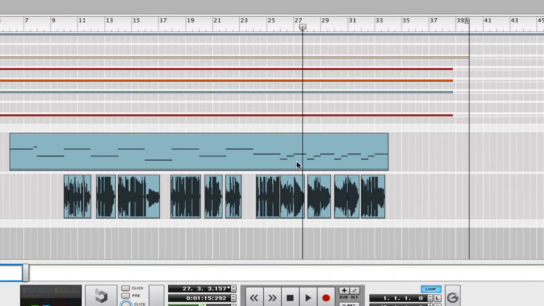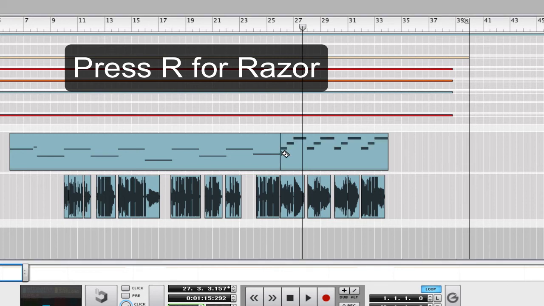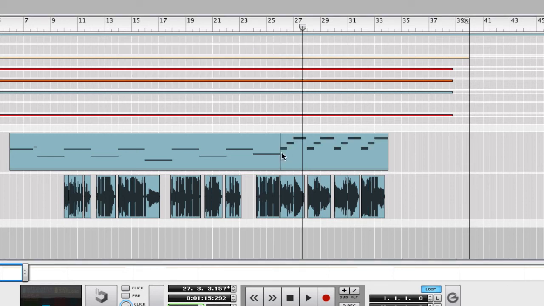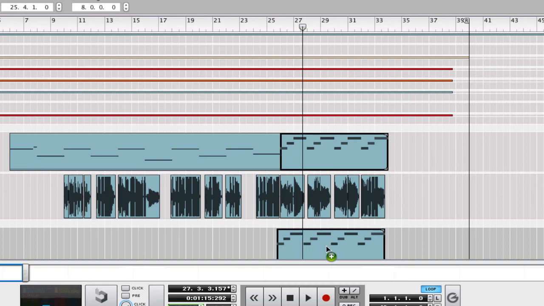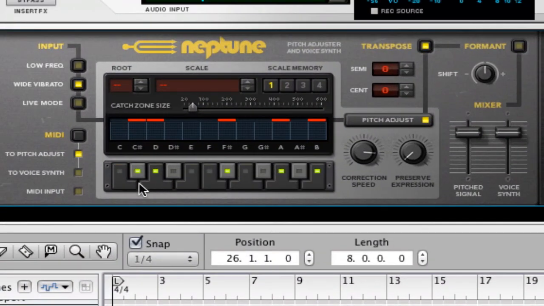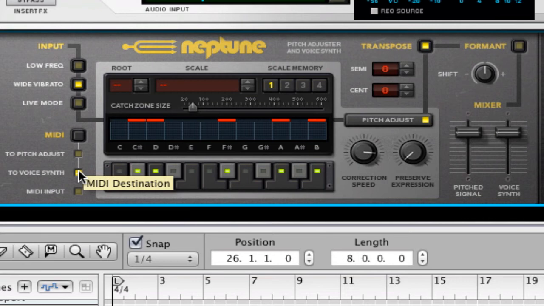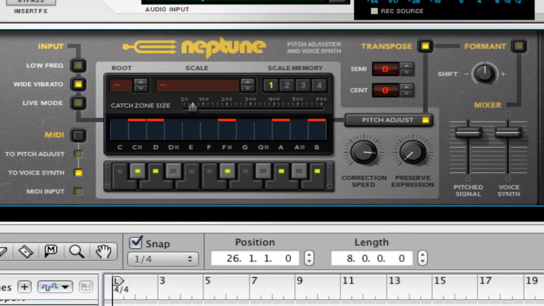So I'm going to use these notes to tell Neptune to play those notes on the voice synth. So I'm just going to take the razor and click right there, press the Q key. Now I'm going to press the Option key or Alt key, click on this and drag it right down and make sure it's lined up. And now I'm going to go right up to Neptune and click this To Voice Synth. And we should have a voice synth. And I'll show you one more thing.